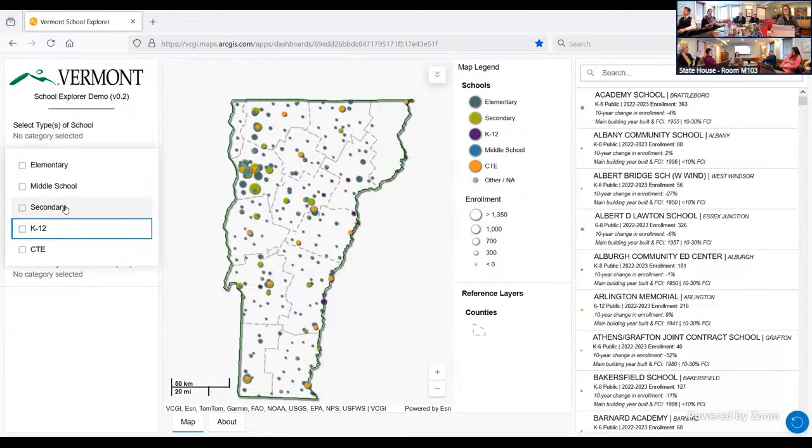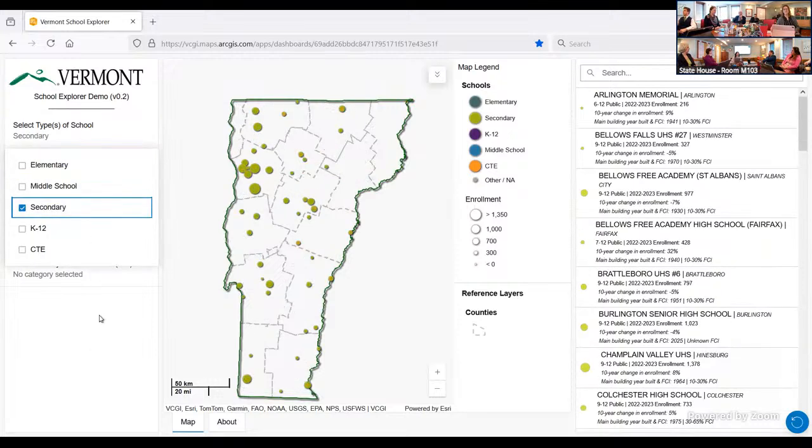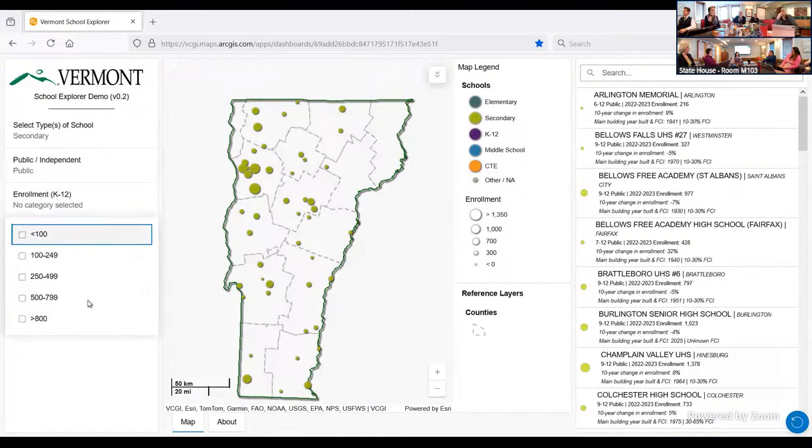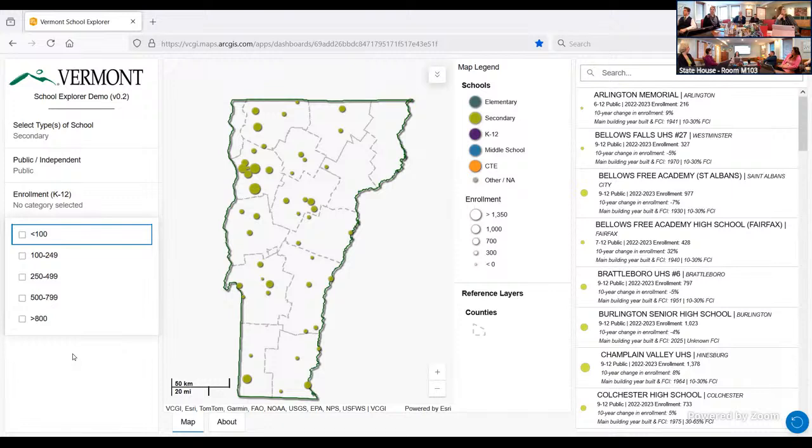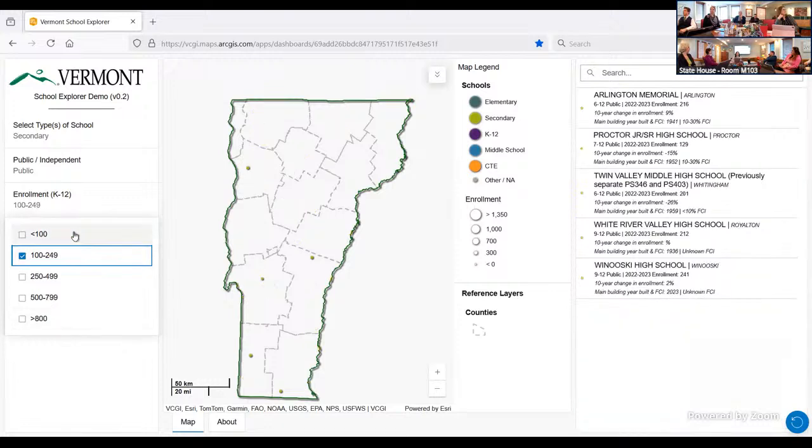My high school didn't pop up under secondary. Let's go to secondary and the next level up of enrollment. This shows no enrollment category right now, so you haven't filtered for category. Let's filter 100 to 250. That would be high schools that are below 250 in enrollment.